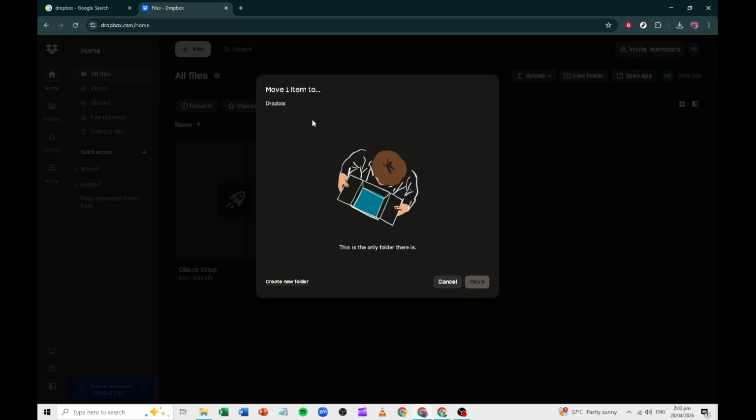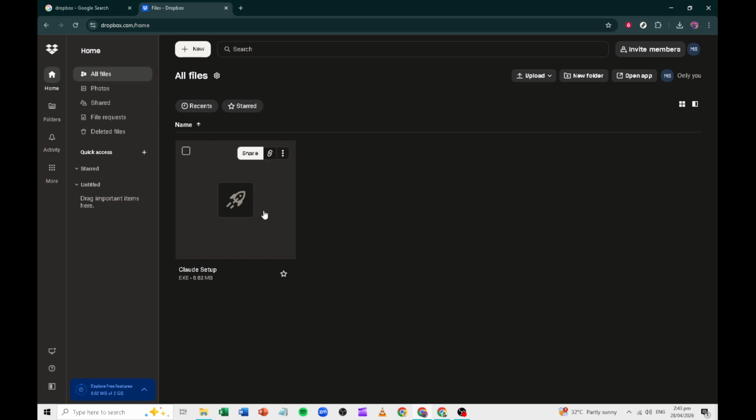As a best practice, keep the original shared folder in place until you've verified everything arrived correctly, then clean up when you're done.